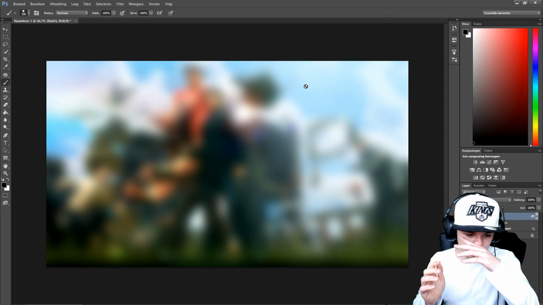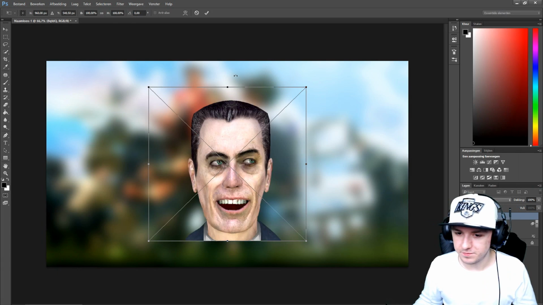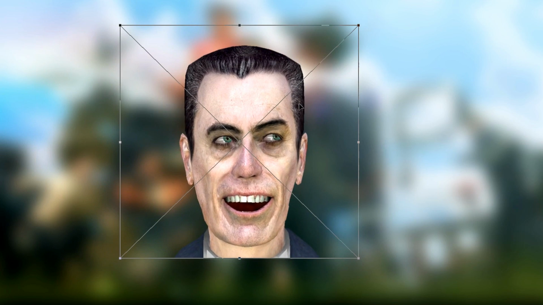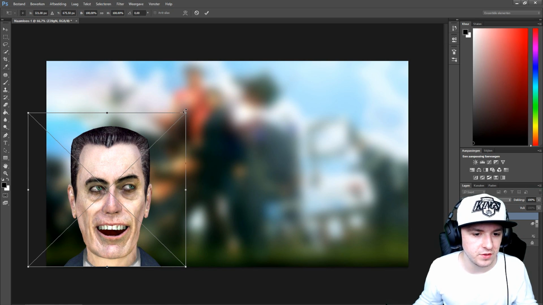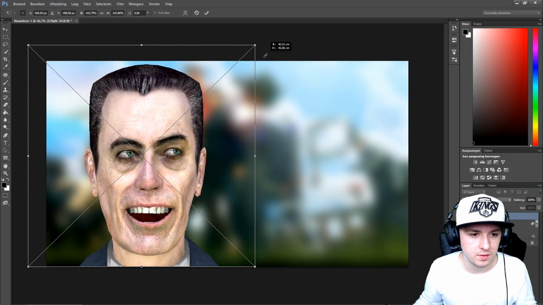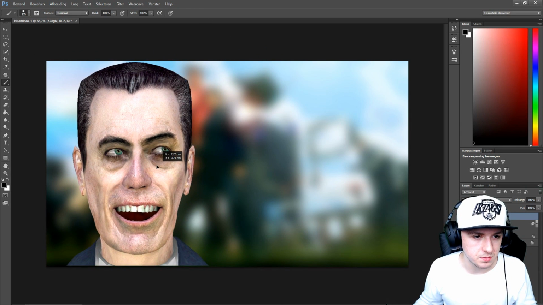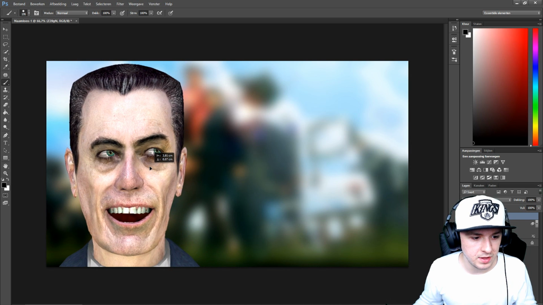Now that we have our background done, the next thing we're going to drop in is the character. We drag this into Photoshop, and as you can see right there, this guy. We're going to position him on the left-hand side. We're going to make him bigger, so we hold Shift, because if you don't hold Shift, it's going to be messed up. So you hold Shift, and then you just drag this guy up. There we go. Also place him a little bit to the left, as you can see.